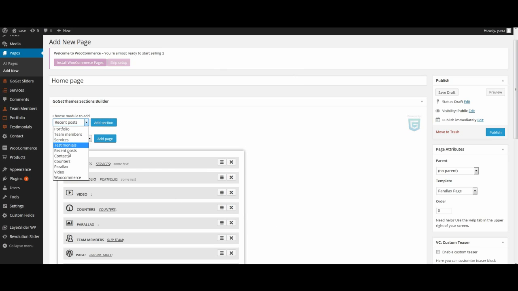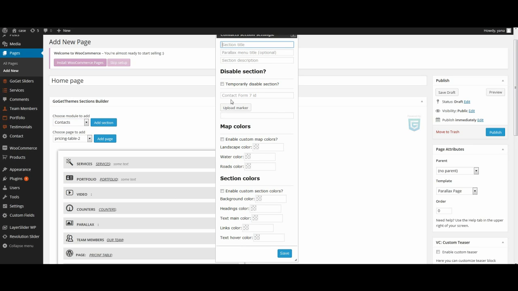And the last section is contacts. At first enter the titles and the contact form ID. Also, you can upload your own marker and set the map color.